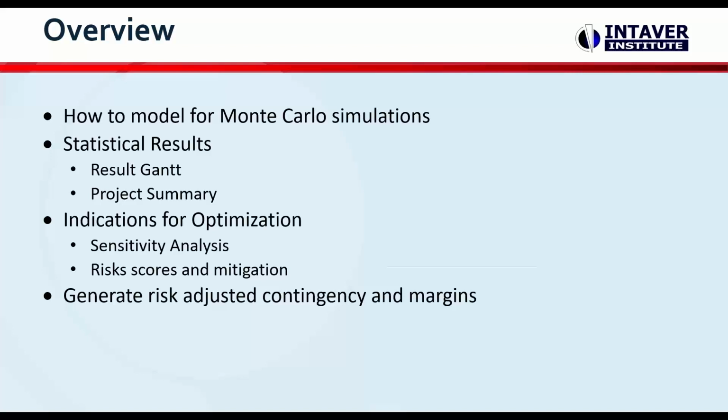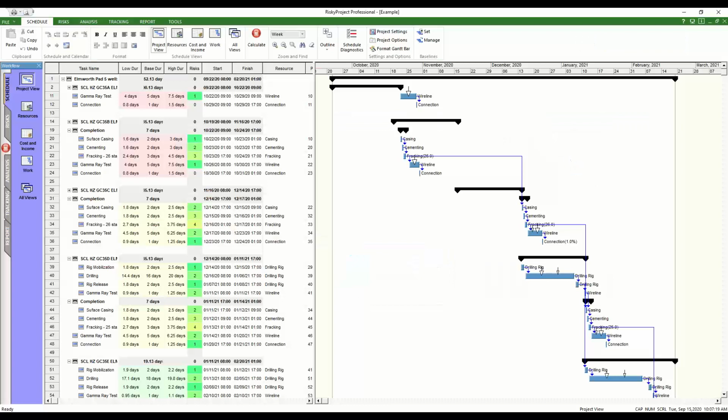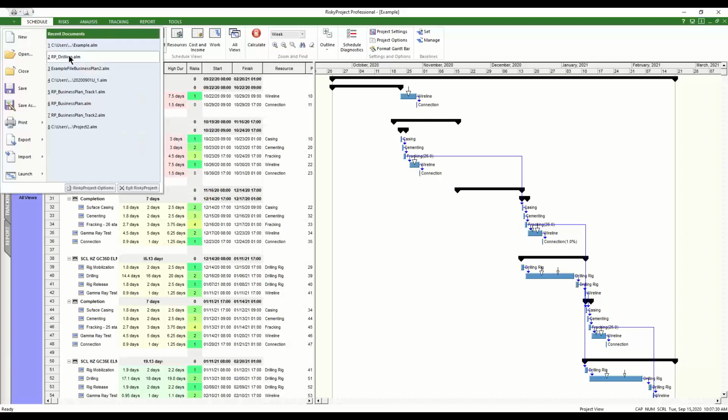If we run on a bit longer, so be it. So I'm just going to switch over to the schedule. So again, you look up here, I've just called it an example. I've just renamed it because I did some changes to the actual base one. But it is this what we're using as a basis, RP drilling, and that's from the sample files that we have in the system.